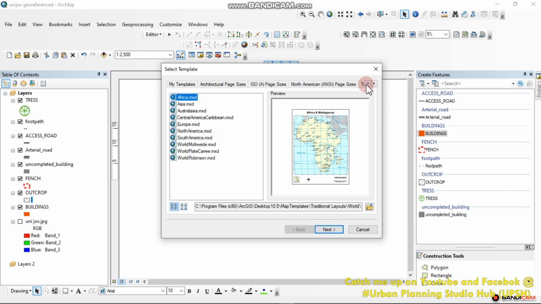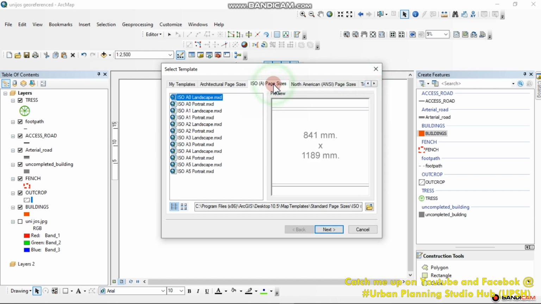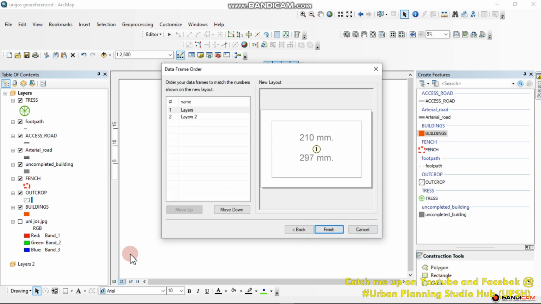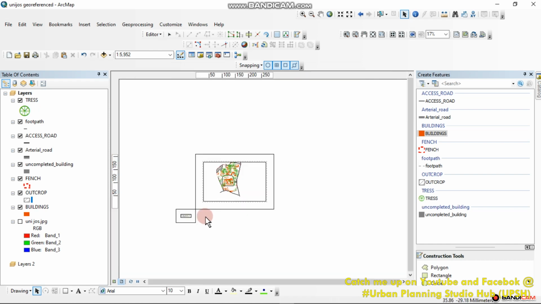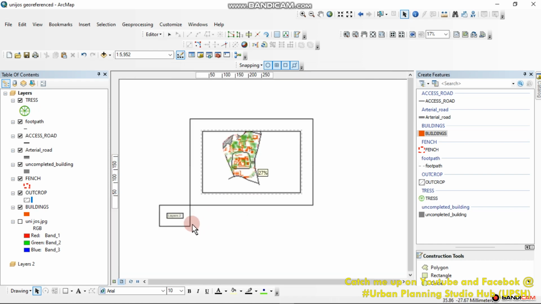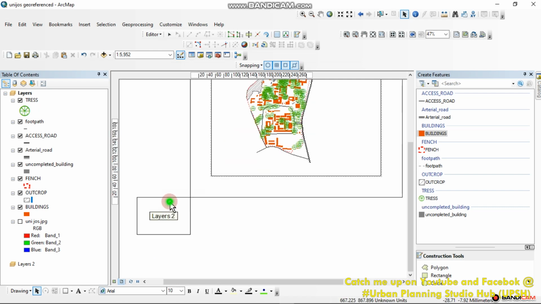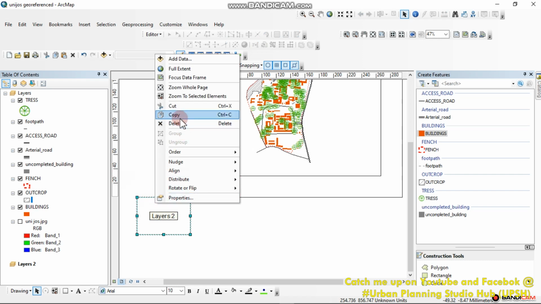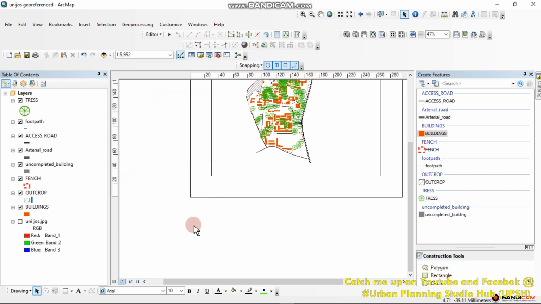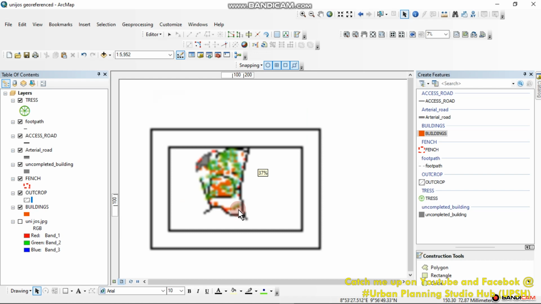Okay, so we are going back to ISO. We'll pick A4 landscape MXD, apply. Okay, you say finish. So there we have it. You see, it's adding this addition. We are choosing the traditional layer, so we double left click on it, and then we delete it for now. We don't need it. Okay, so this is what we're having now.